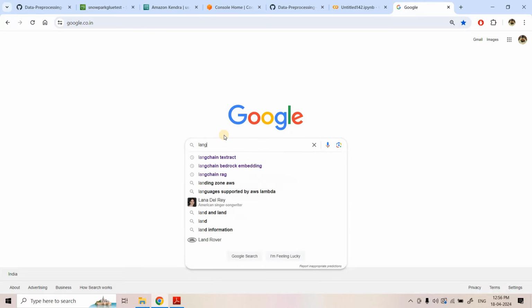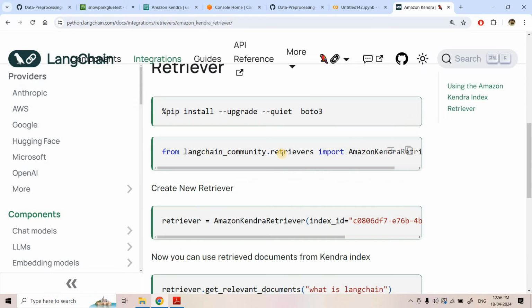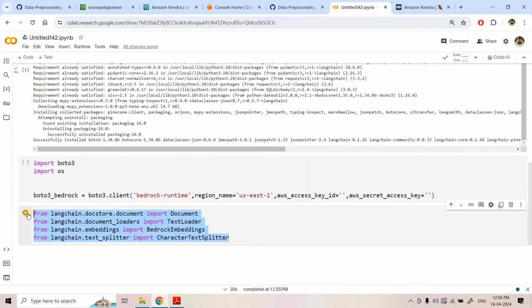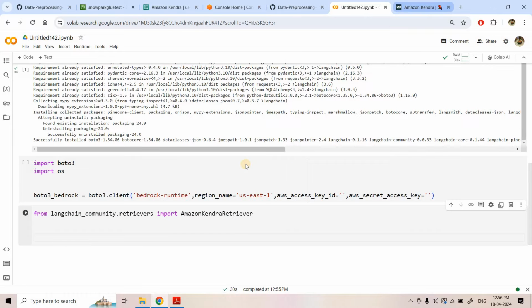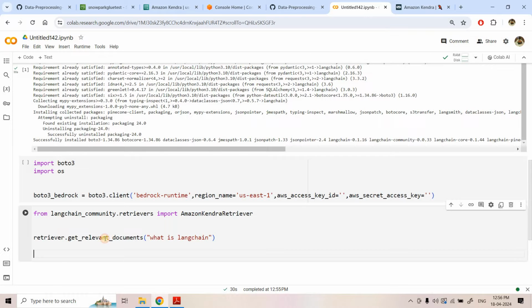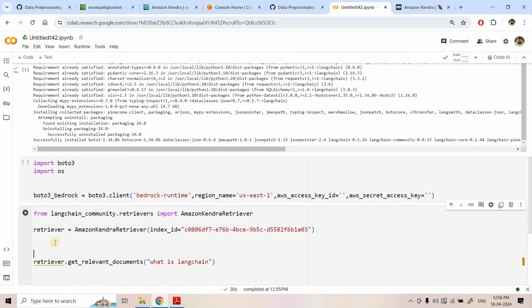So here, let me search in Google LangChain Kendra. Okay. So if you search how to use Kendra from LangChain, that particular documentation we can explore. And here this is the code: from langchain community retrievers import AmazonKendraRetriever. So we'll do that. I can just import this, and then the next step, here we need to execute this code. retriever.get_relevant_documents, what is LangChain? So this is nothing but a question that we will ask the retriever. But before that we need to create the retriever. So to create a new retriever, this is the code. Let me just paste it and then I'll explain.